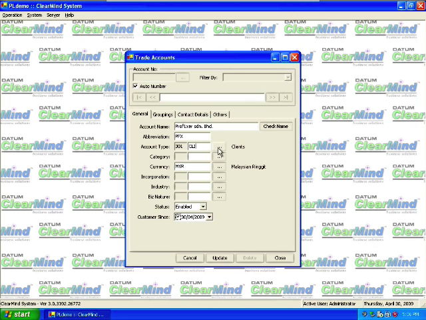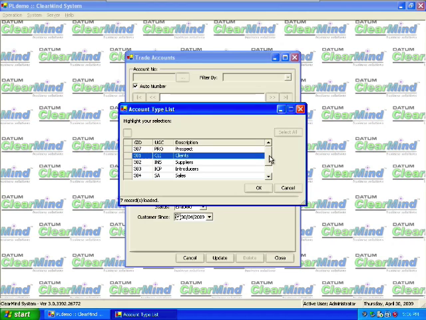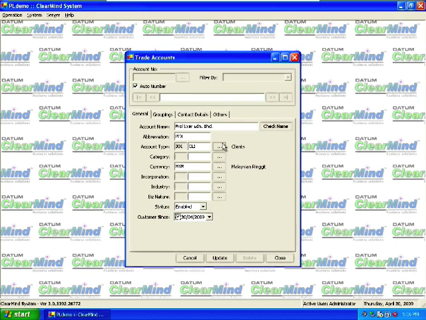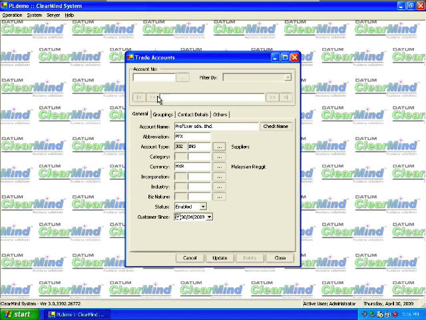Now what we have here is you can select the account type, whether it's a client, the prospect, the supplier, introducer, the sales, the contractor, or the technician. There is a special feature for clients, which is the auto number. If it's supplier, there's no feature for the auto number, so you cannot use the auto number and you have to key in your own code for the account number.